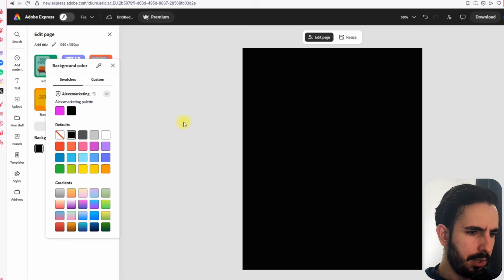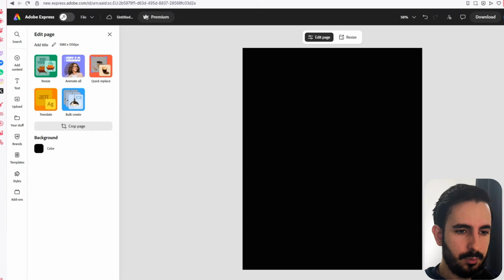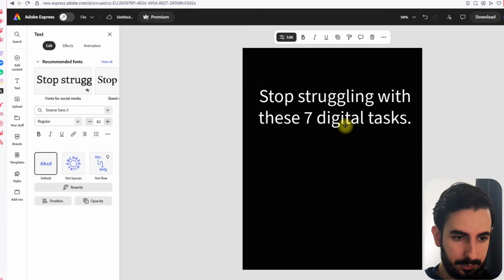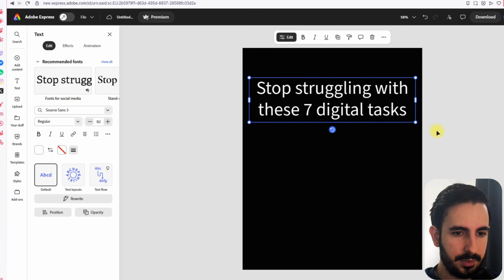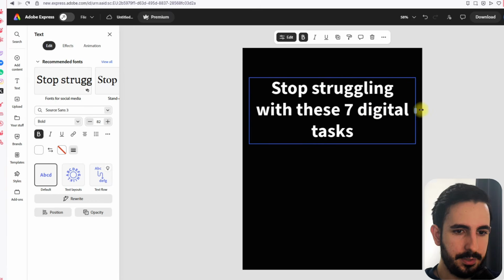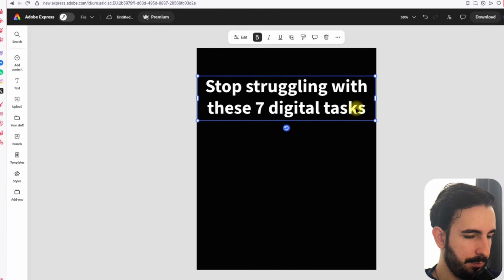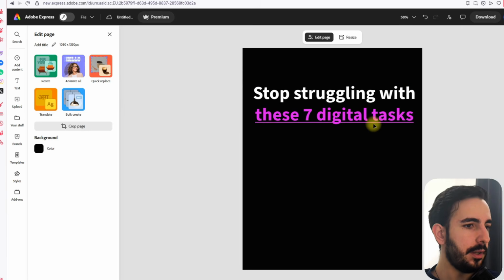So yeah, I don't like having a purple background, so let's go black. Now it's about creating the post that we got here in Gemini. Even though it gave me slides, you can do this in one post. Now, believe it or not, with one post, you can actually build 3 different posts. And I'm gonna show you now. We are gonna do this. Stop struggling with these 7 digital tasks. We're gonna paste this. Then we make sure this is actually branded. For example, we can accentuate it like this. Now we have the headline.